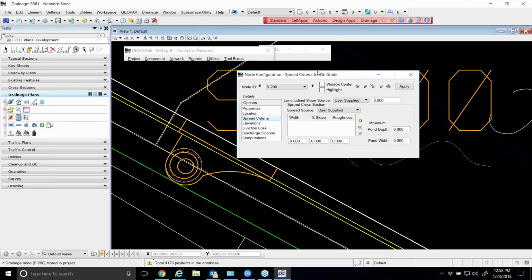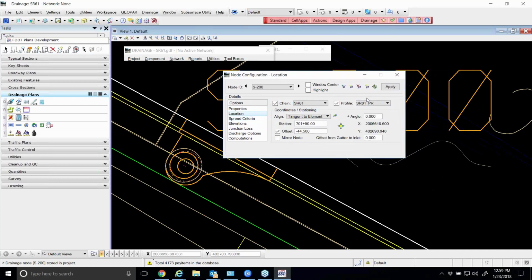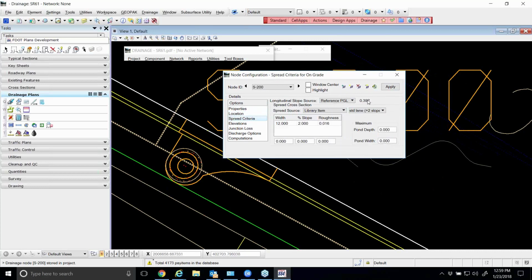You'll see though, we'll still use the longitudinal slope source. That's going to be from the reference PGL. And then for the spread source, we're picking library item. And we're picking the standard lane, and it's the +2 slope. So what it's doing when it's calculating the spread is it's looking up inside of that GPK what the slope is on this profile at that station, and that's what the slope is on that PGL at that point. And then it's assuming a 12-foot lane at a 2% slope, and there's our 0.016.